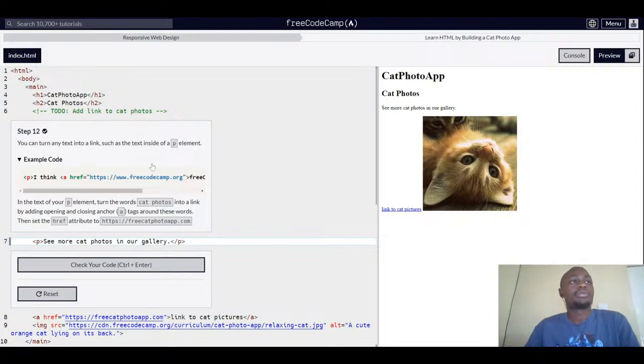So in step 12, you can turn any text into a link, such as the text inside of a P element. Yeah, we can turn any text. Any text can be turned into a link. Here's an example right there.